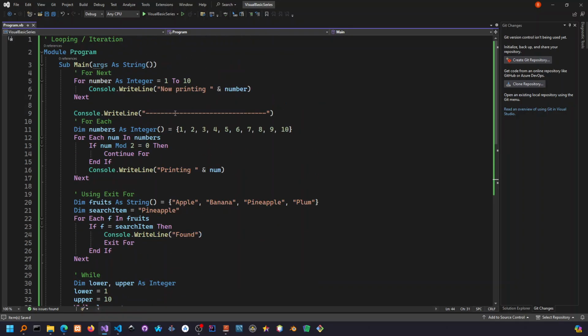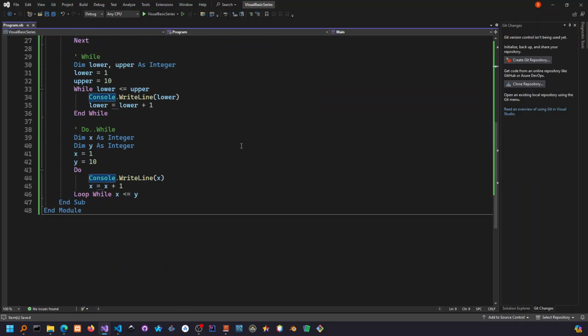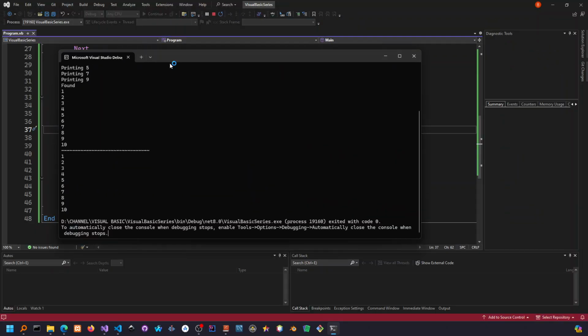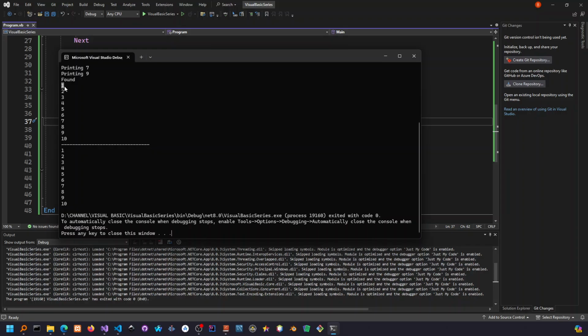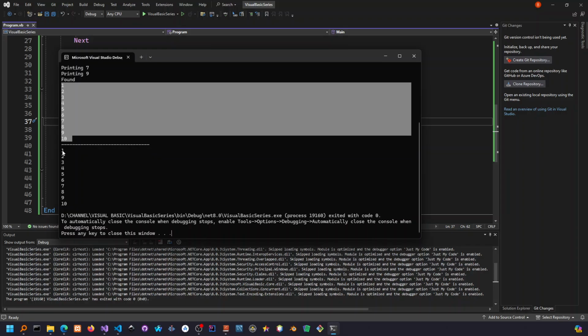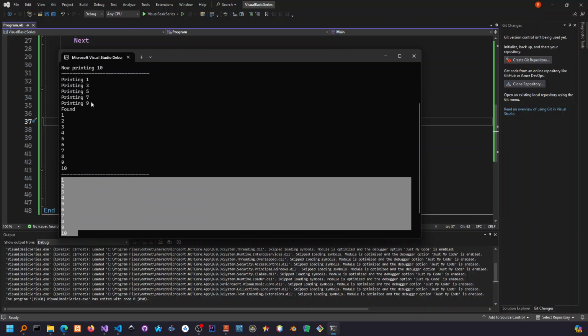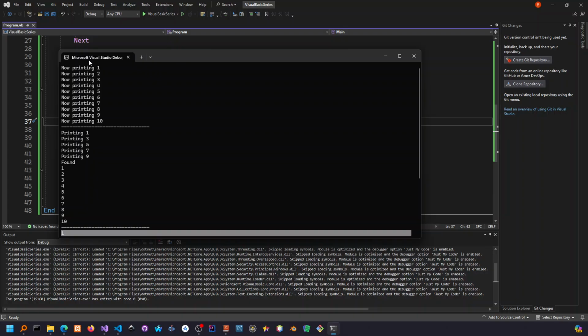Maybe what we can do is take that border that we used prior, then just paste it over here so that we can have a separation of outputs, as it were. So let's see our loops in action. So here you see that this is the while loop output, and this is the do while loop output.